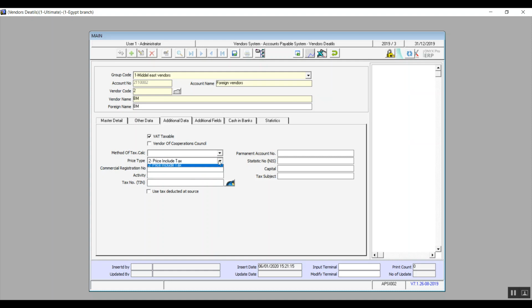But if we chose price without taxes, then here the system will separate the price from the taxes and put the tax in the account which we will select. Use taxes deducted at source. That is, of course, a type of taxes that you can use if it's applicable in your case.